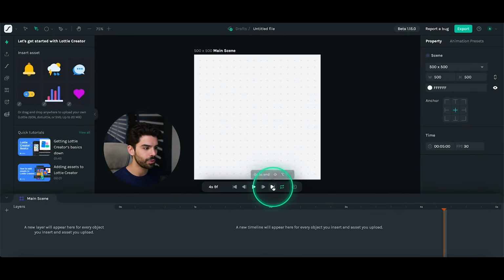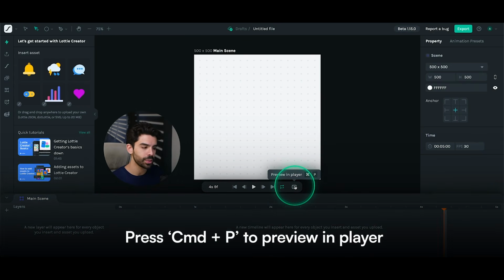Then you have go forward by 1 frame, go to the very end, looping just for your own preview. And then you can also preview your animations in the player. On hover, you'd realize that for every single action, you can see the shortcut as well. So for preview in player, you have Command P.